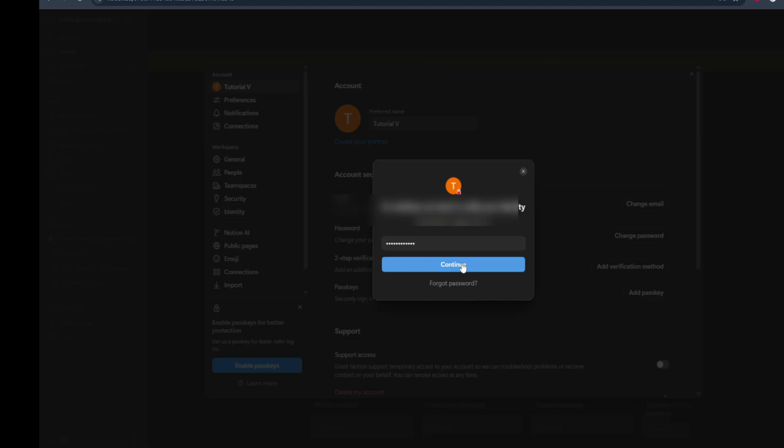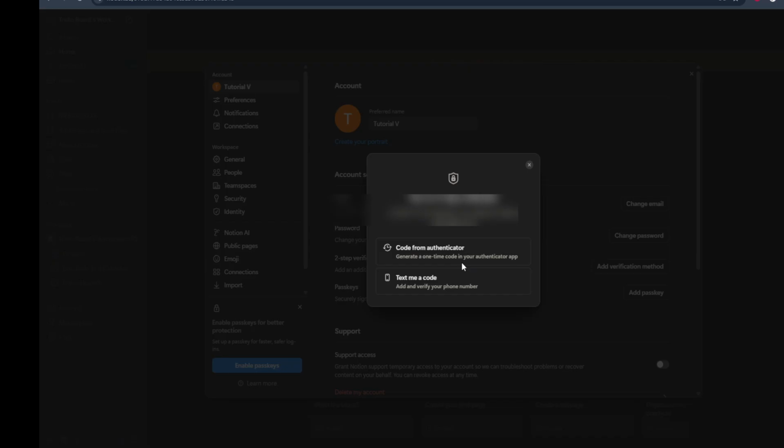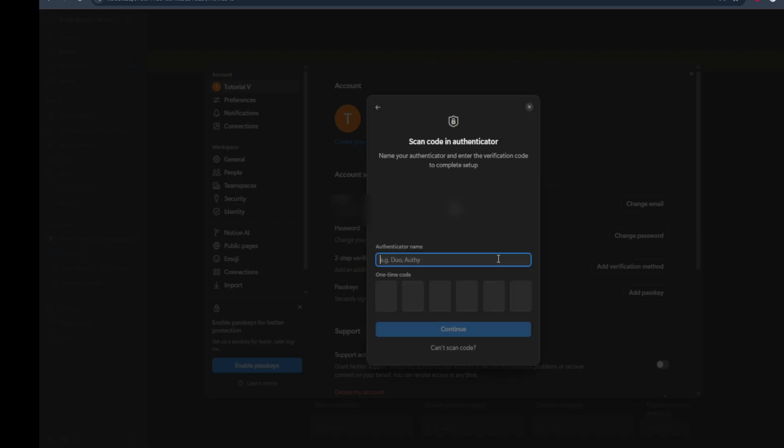At this point, Notion will prompt you to type in your current password. This is standard procedure, employed by almost all platforms that offer additional security options. Enter your password carefully to authenticate that you are the legitimate user of this account. Having verified your password, you can go ahead and click on the Continue button. Clicking Continue commits your changes and moves you to the next phase of setting up your two-factor authentication method.